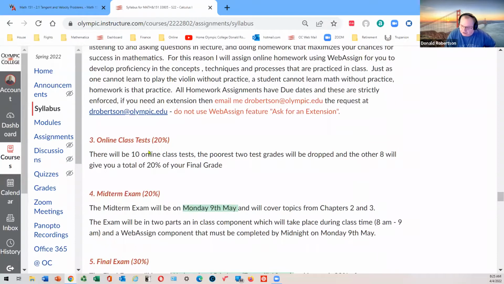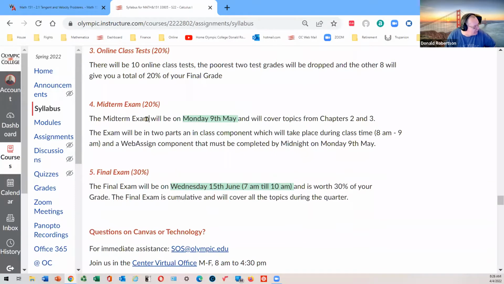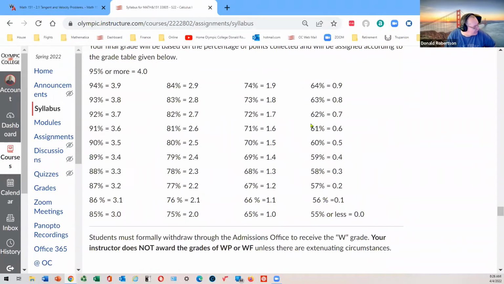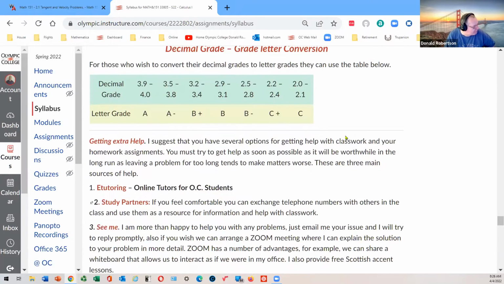The class tests are basically going to look just like a homework, but they'll be called class test 1, class test 2, and so on. They have to be done, as homework should be, by the midnight of Sunday. That's the cutoff day. And then we'll have a midterm, and then we'll have a final. Then you add up all your points and you weight them according to the percentages, and you get a grade, and a 4.0 is 95. And these are the decimal letters for it.